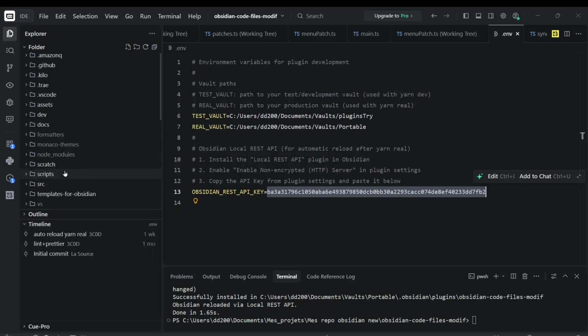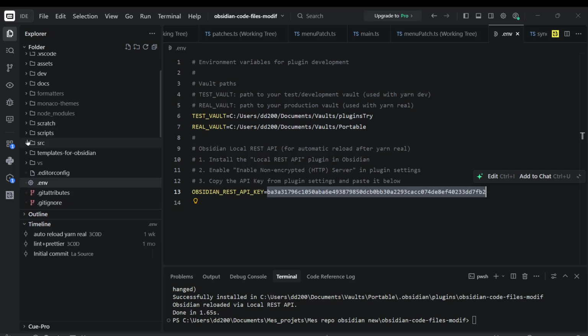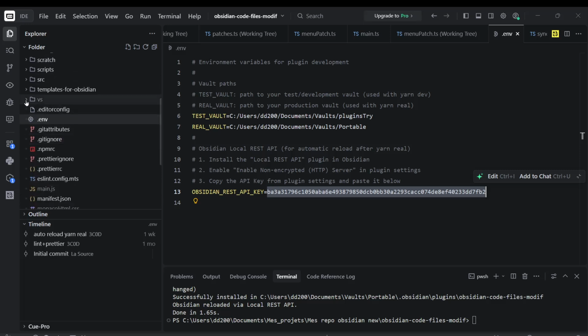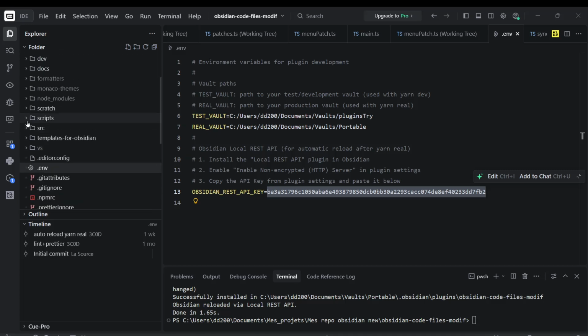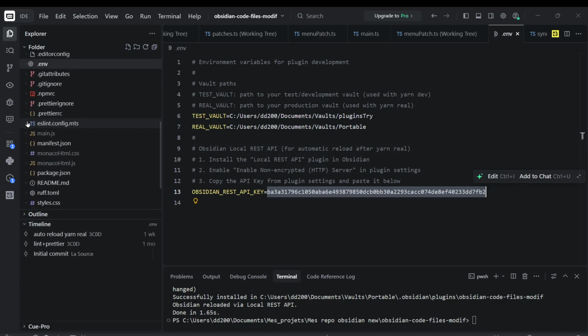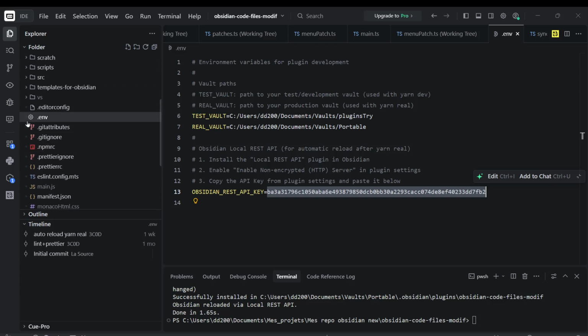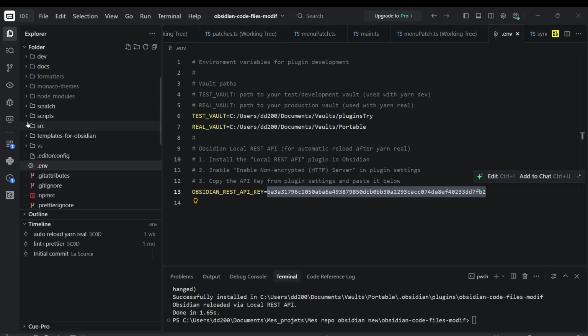Okay, so yarn. I will show you some things. You have formatters, you have themes, you have the library, and where is the SRC? Why don't I see it? Oh yes, there. So let's see editor.